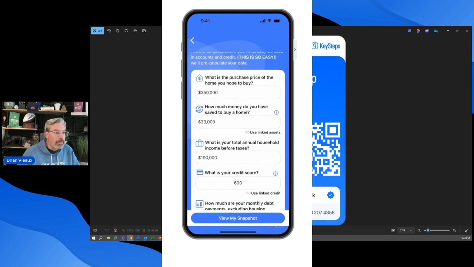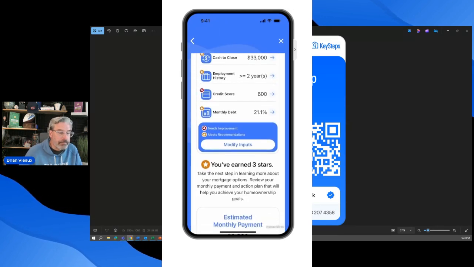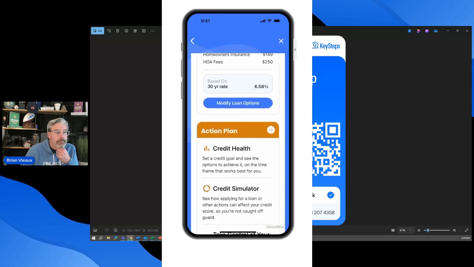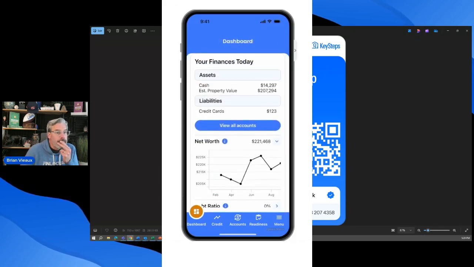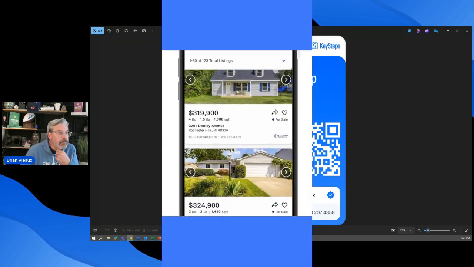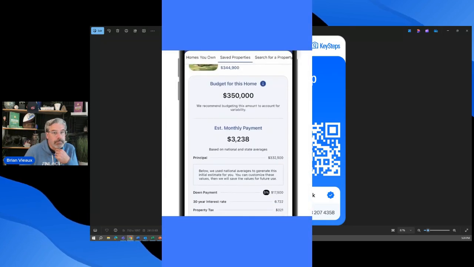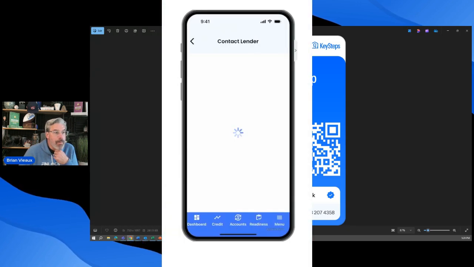The Homeownership Snapshot provides a personalized mortgage readiness assessment along with a dynamic action plan to guide you every step of the way. Enrolling financial accounts allows you to track your net worth, savings, and spending with ease and get a clear picture of your financial health. Search for your dream home, favorite the ones you love, and see how they fit into your financial picture, all within the app.